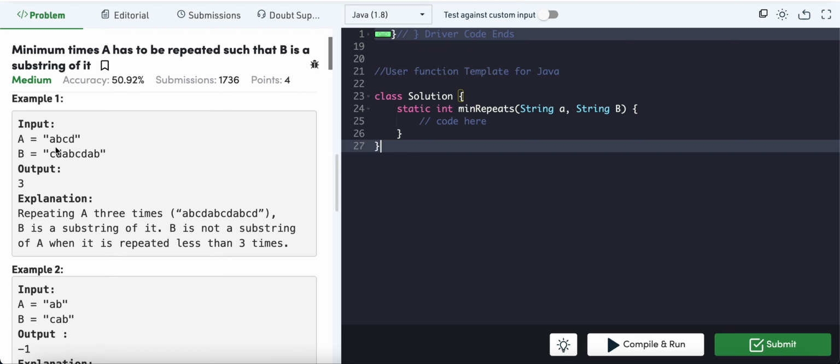We are given two strings, A is ABCD and B is CDABCDAB, and we need to find how many times A has to be repeated. We already have one ABCD, but B is not a substring yet. In order to have B as a substring in A, one of the conditions we need to observe is that the length of A has to be greater than that of B.